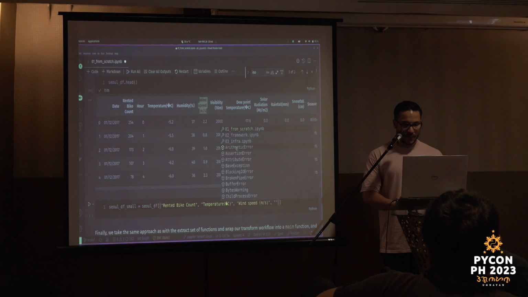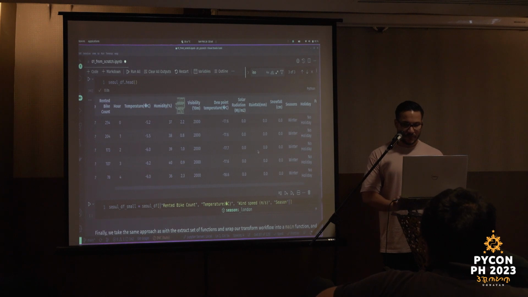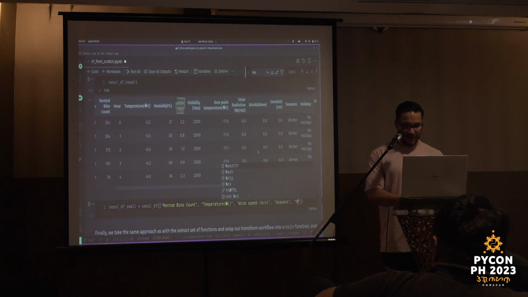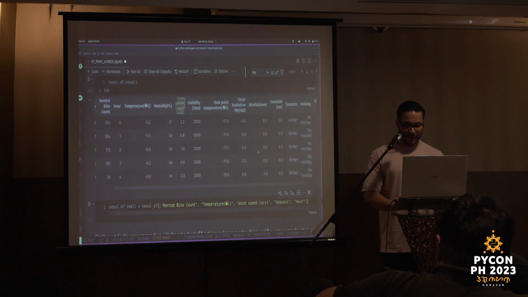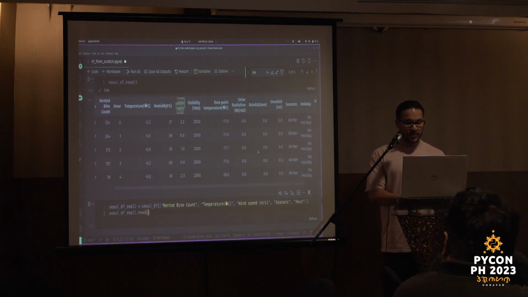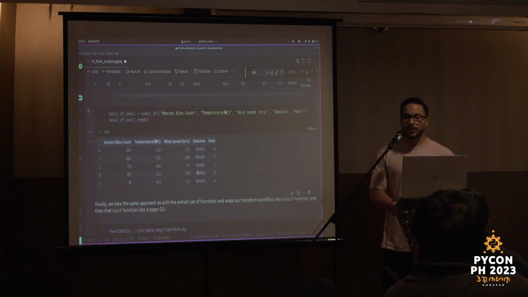So season, seasons, and then hour. Just to make sure that works well, we check the head, and now we have both of our data frames.